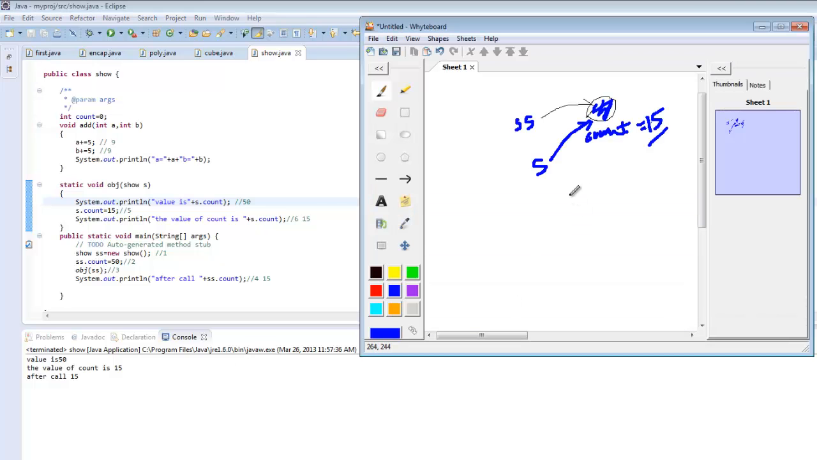So in pass by reference, any change to the object here has shown its effect here also. The change made by s to the object has been reflected in the main method also. This is because both the references are referring to the same object. So any change made to the object within this method obj will have an effect on main also, because the reference in main is also referring to the same object.